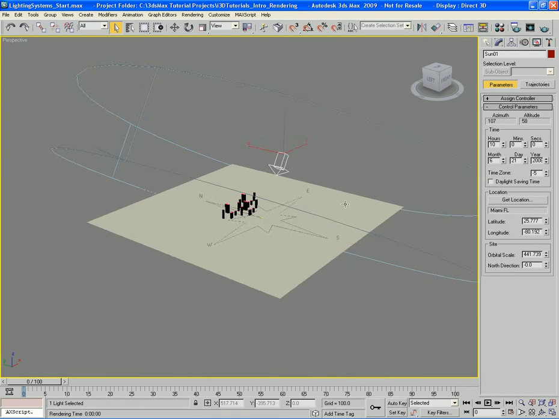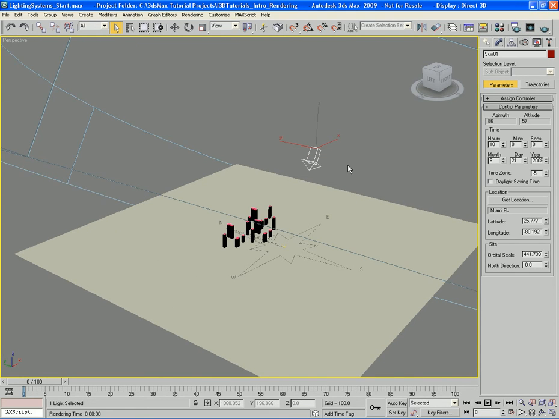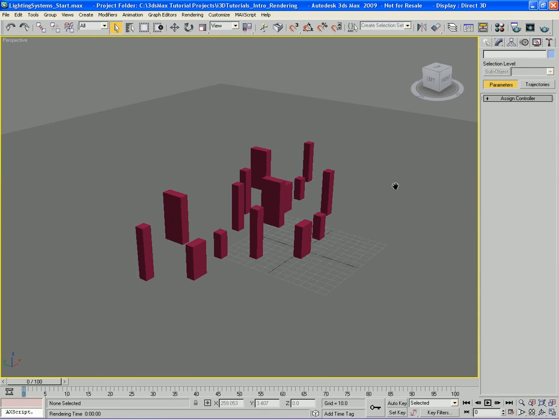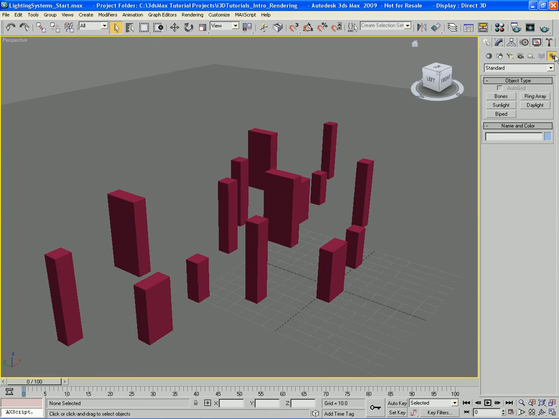So let me close that. What I'm going to do now is I'm going to select the light and I'm going to hit delete to get rid of it. So now we're back to the default lighting. I'll go back to the create panel, and under systems now I'll create a daylight system.